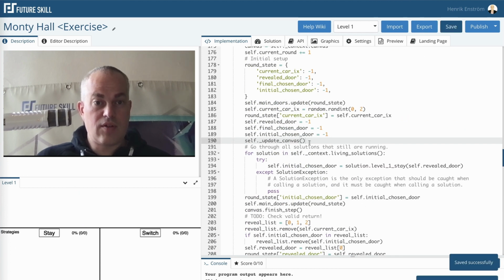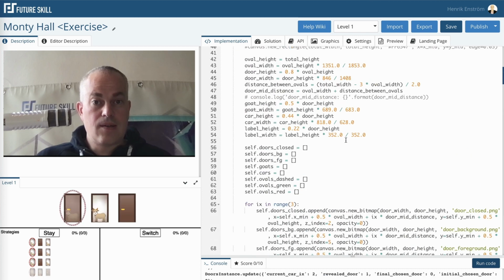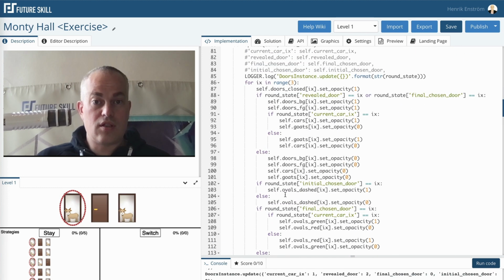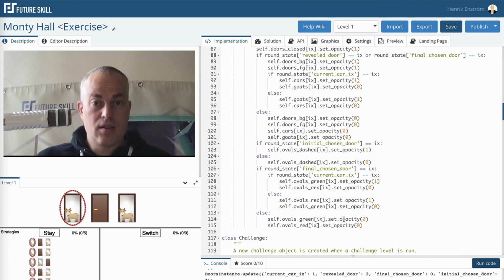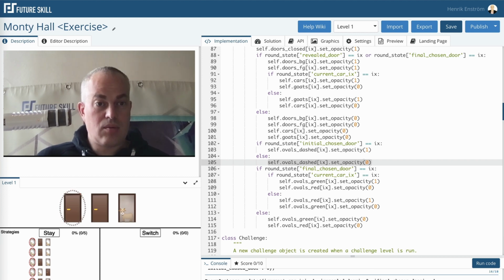Maybe does that work? No, because I want to have a step in between where it sets the doors to be closed. But the oval, the dashed oval never goes away, so that we need to fix. In the update to doors instance, we are doing stuff here with the ovals. But okay, I guess we're missing the ovals dashed here. So if it's the initial chosen door, otherwise we set it to 0. We do set that one to 0, but why do I never see? I still never see.